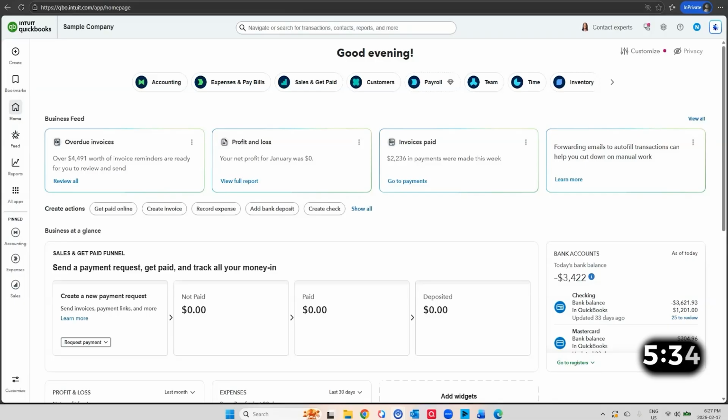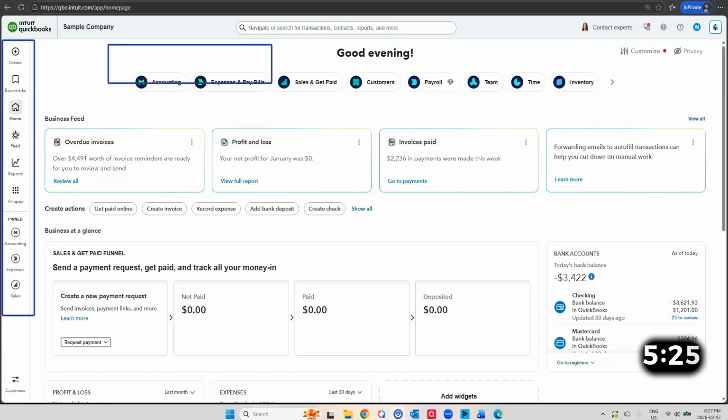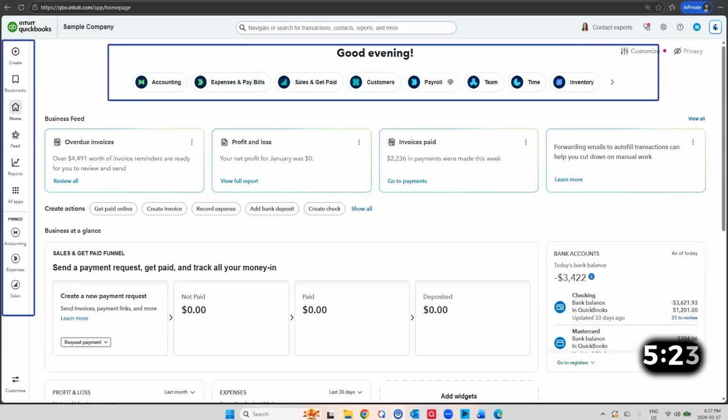On the left-hand side here, we have our navigation bar. This is where we find all of those modules and things that we want to use unless we're on our home page. If we're on our home page, we have the option right here to select these modules or categories to get right to work.